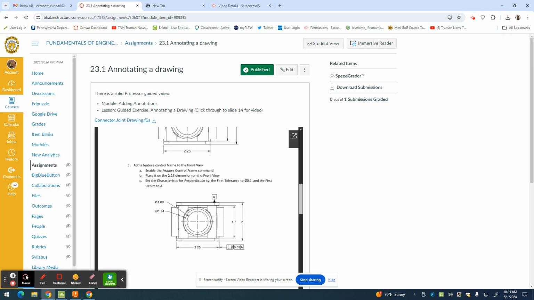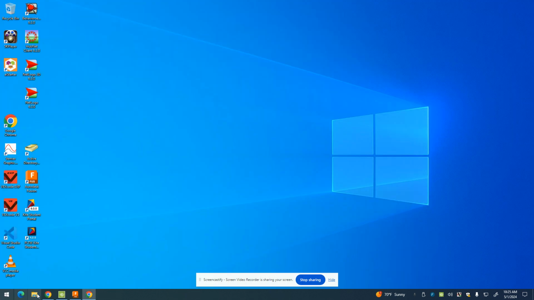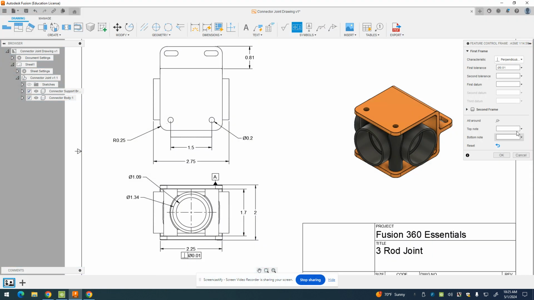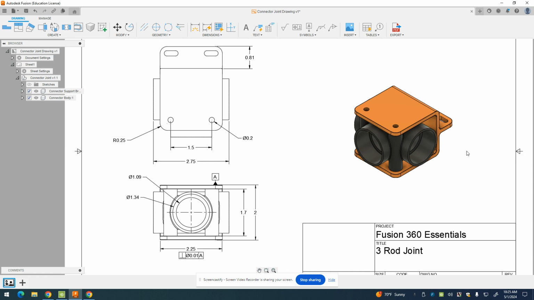So see how it's the diameter, 0.01, and now we're going to pick A. Oh my gosh. First datum is going to be A. Where's my A? Oh, I'm going to type in A. I don't have to do anything else. I'm going to hit OK.